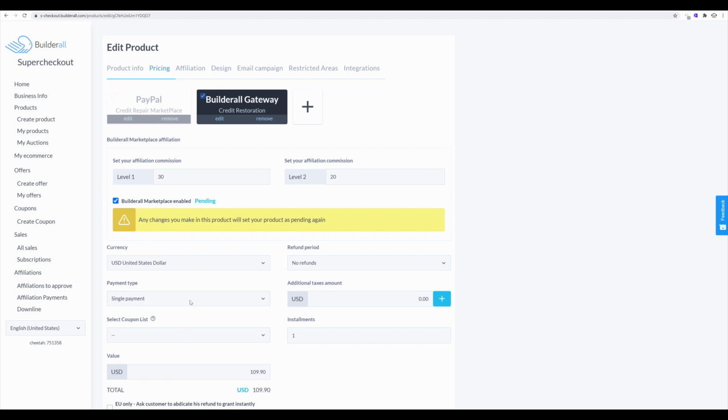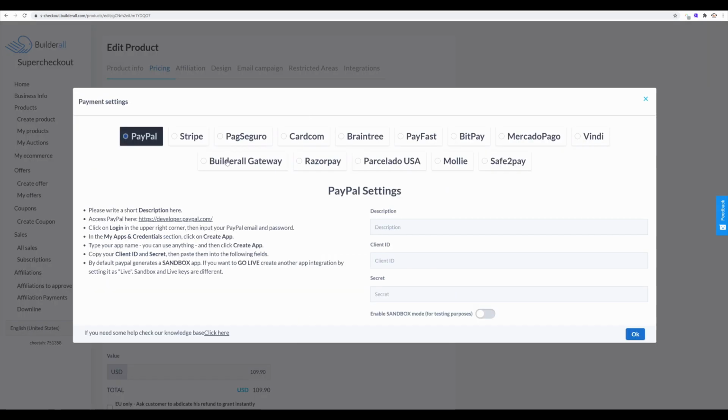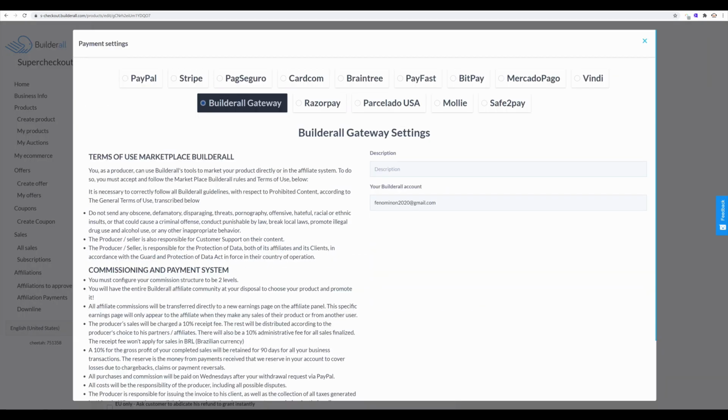Now, this is a critical part right here. Now, if you're already selling, chances are you've already selected a gateway like PayPal or Stripe. Now, in order to use or sell in the marketplace, you have to select Builderall Gateway. So if you do not have Builderall Gateway here, you're going to want to click on the plus here, select Builderall Gateway, and then just simply go through each one of these terms here to make sure that you fully understand how this is going to work.